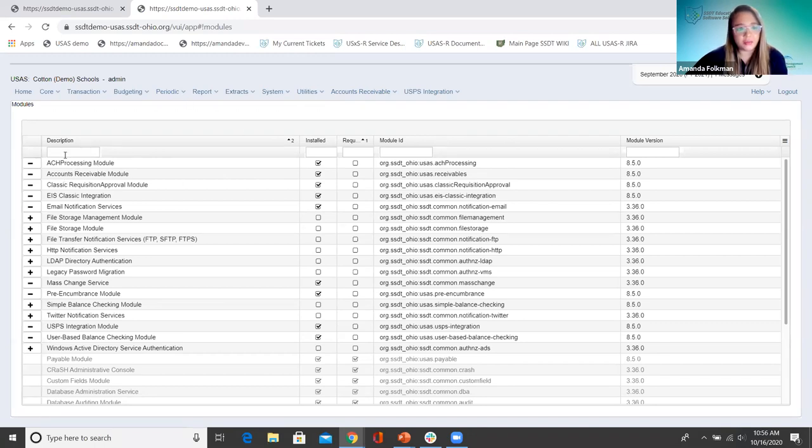With that said, I'm going to go down the list of the ones I want to talk about. The first one is this ACH processing module. Currently, creating ACH files in USAS is not available, but as with Classic, there are certain fields that can be used. If those are filled out, some third-party applications use those fields to create an ACH tape file within the third-party software.